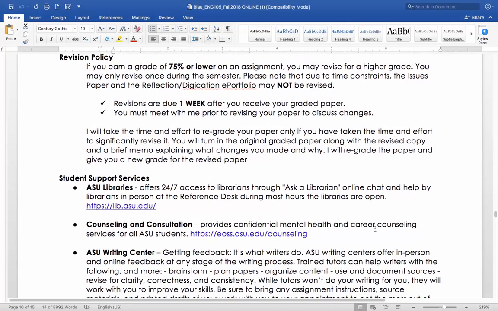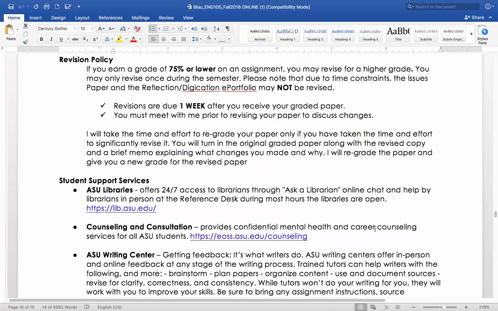Our revision policy is as follows. If you earn a grade of 75% or lower on an assignment, you can revise it for a higher grade. You can only revise once during the entire semester.